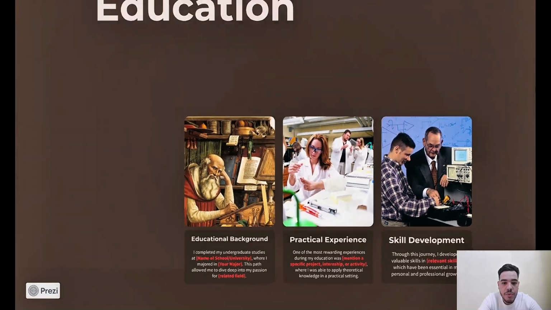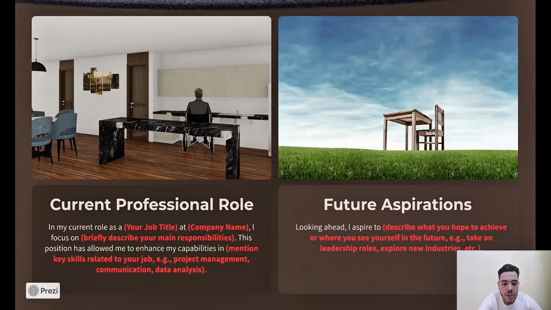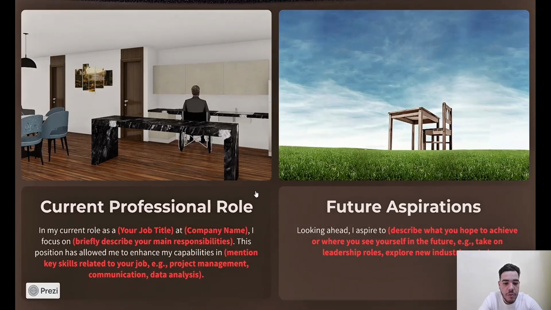The next move that you really need to talk about is your professional role, if you actually have a job. So, it's not really that difficult. Let's try to divide it into your current professional role and your future aspirations. I mean, what exactly you want to be in the future.